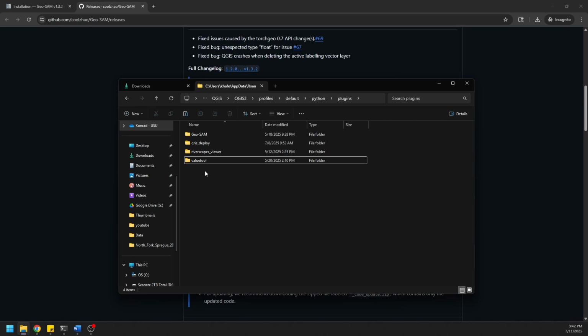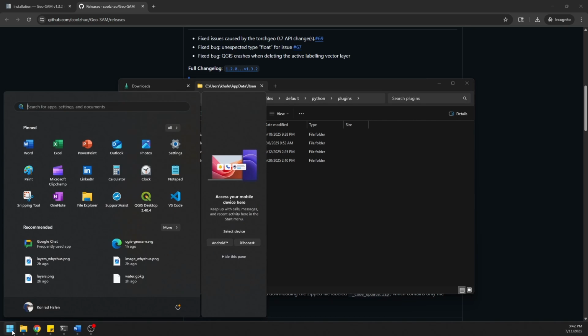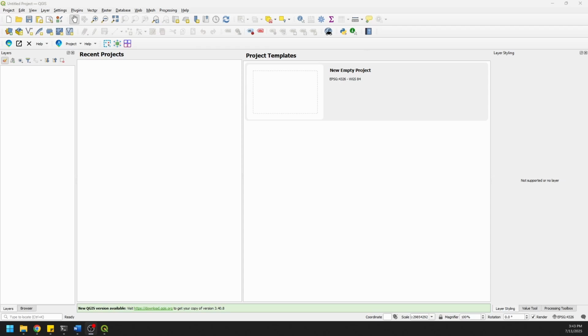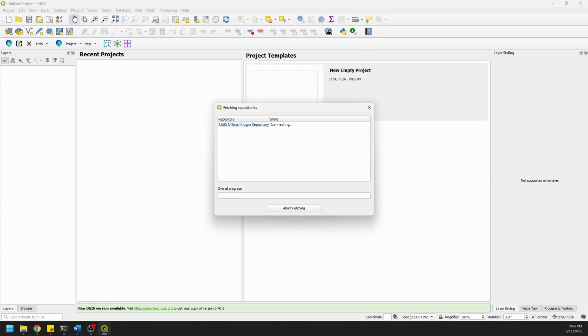Now I'm going to open QGIS, and when I do that, this new plugin, the GeoSAM plugin, will be available for me. So I'll just pause for a second while QGIS opens up. Okay, QGIS is open. Let's go into Plugins, Manage and Install Plugins.